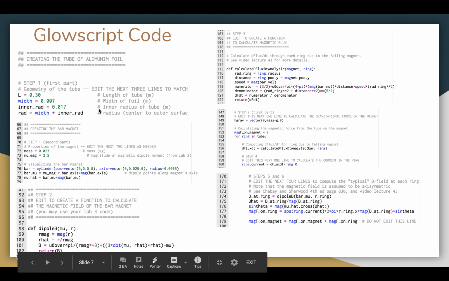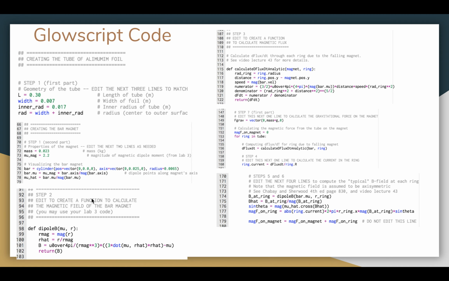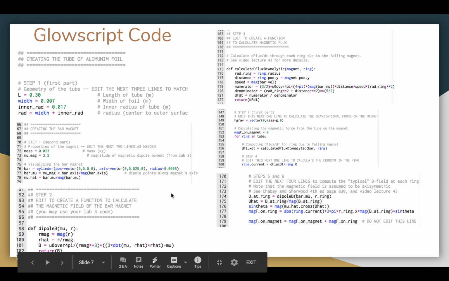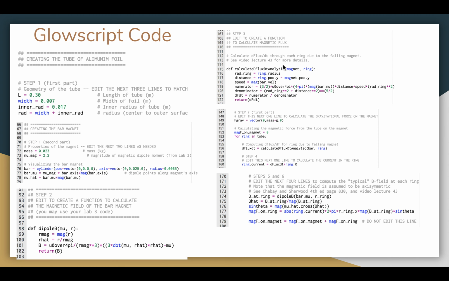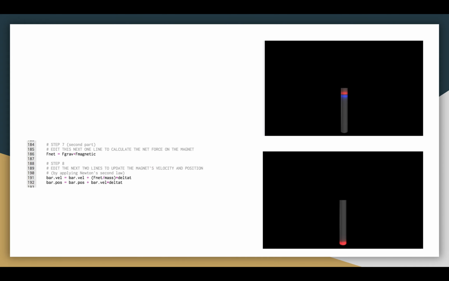Here's my code. So the first part is just a bunch of constants, and the next creates the bar magnet, and this creates the magnetic field of the bar magnet. And this one is to calculate the magnetic flux. And then over here is what computes the magnetic field of each ring. And then the last part calculates the net force, which is just F grav plus F magnetic. And then this updates the magnet's velocity and position using Newton's second law.